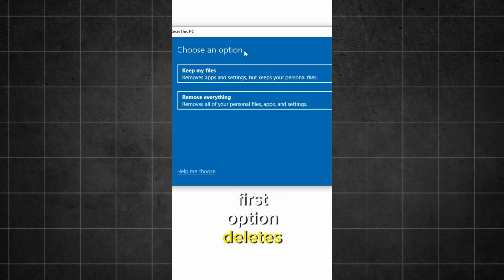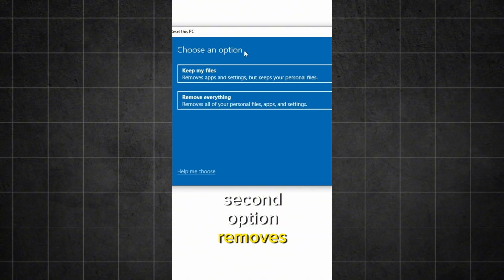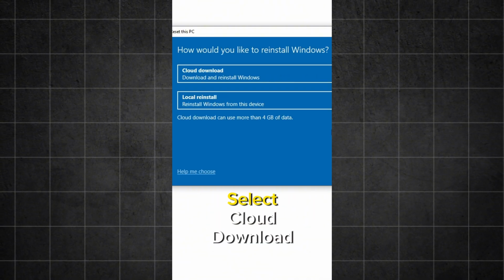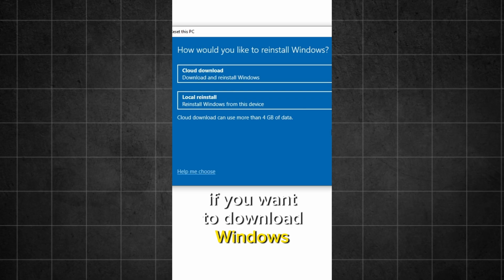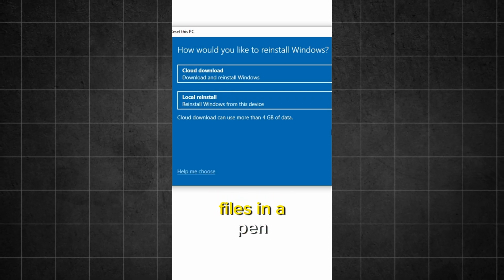First option deletes programs and current config but keeps your files. Second option removes everything. Make your pick and go ahead. Select Cloud Download if you want to download Windows again from the internet, or select Local Reinstall if you have Windows installer files in a pen drive or CD.